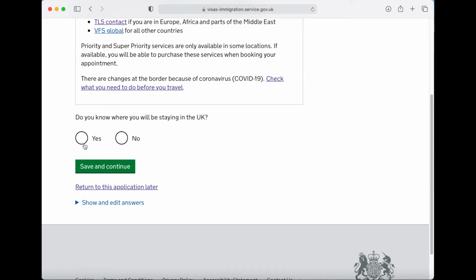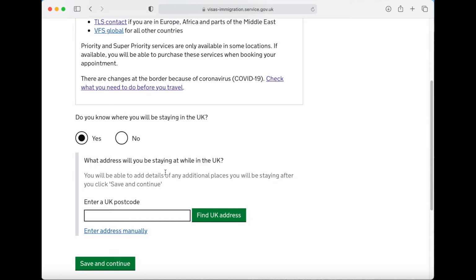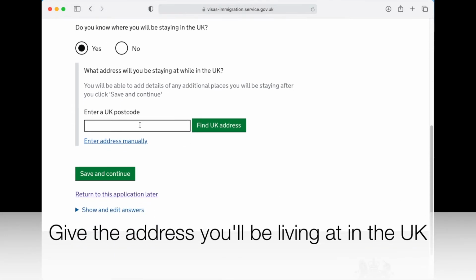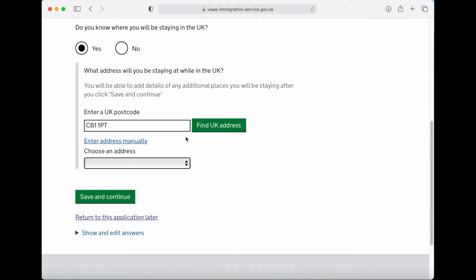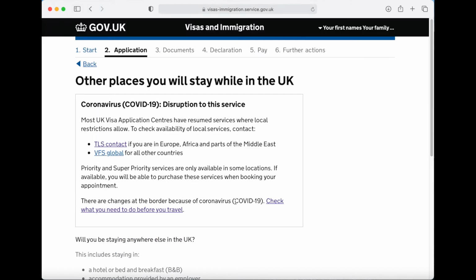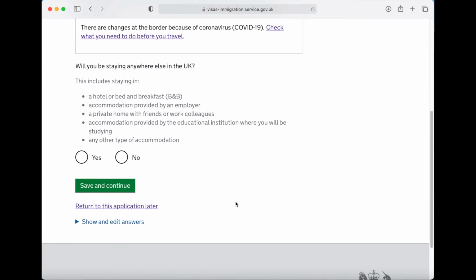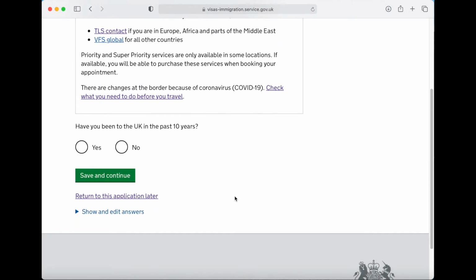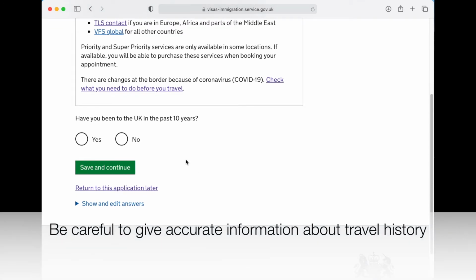Here you should give the address that you'll be living at in the UK, whether it's ARU accommodation or your own privately rented accommodation. The next section requests information on your past travel history, which you should be careful to answer accurately.